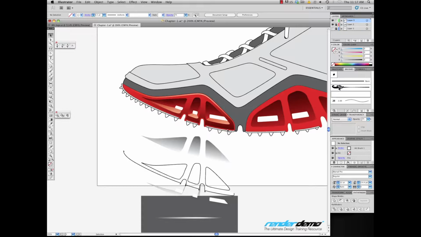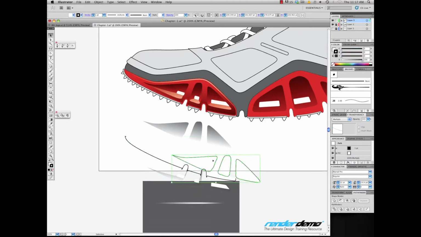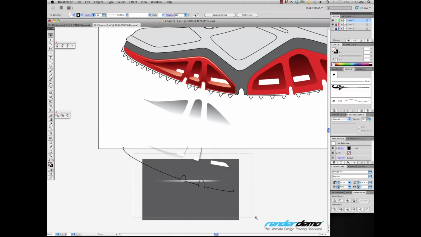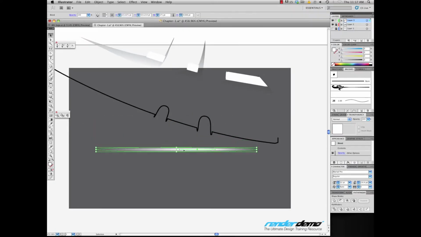Now you can also get the bottom here. So we left this bottom line, and you can notice that because it's multiplied, there is a fill. So let's just take that off so you can see. Okay. So this was our white highlight.